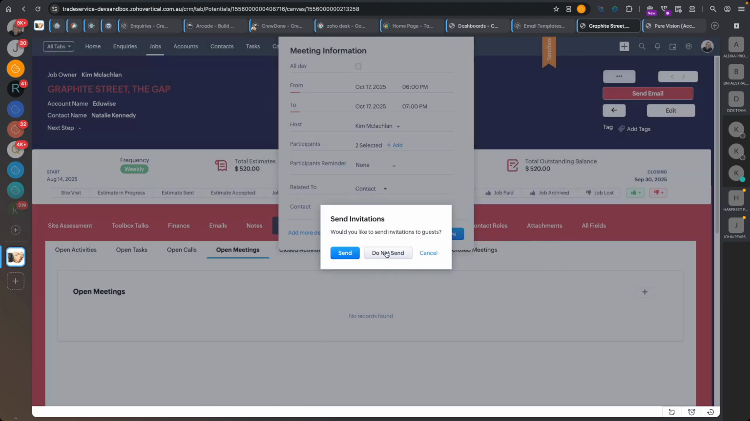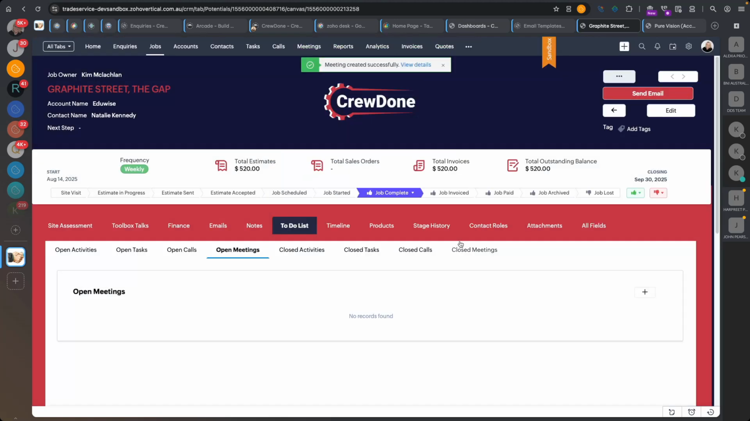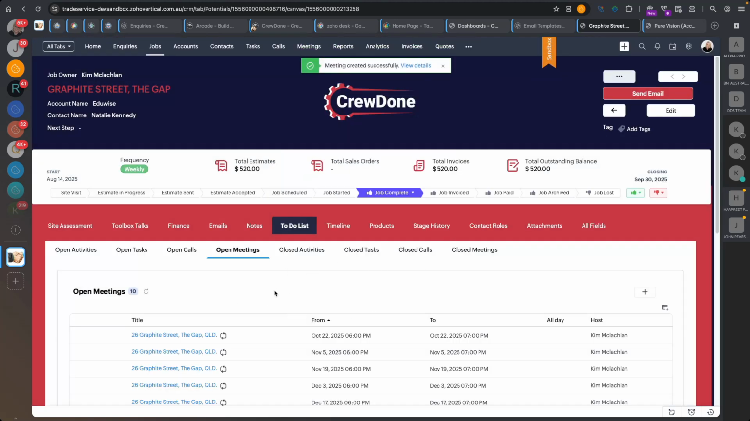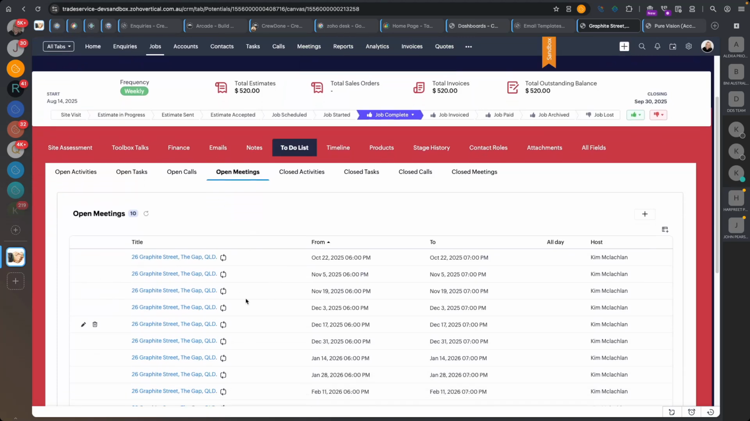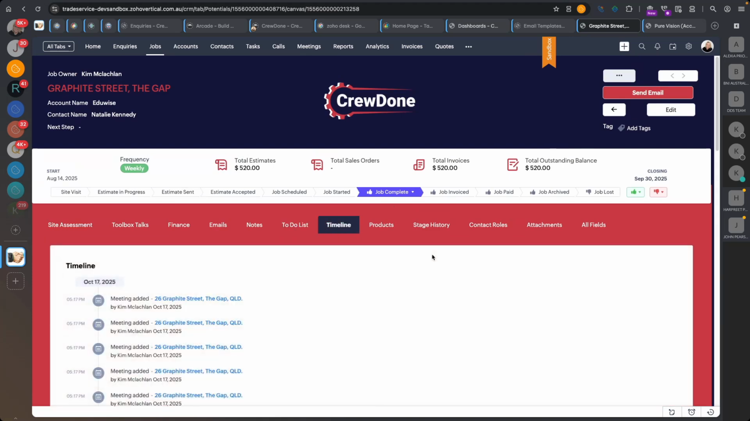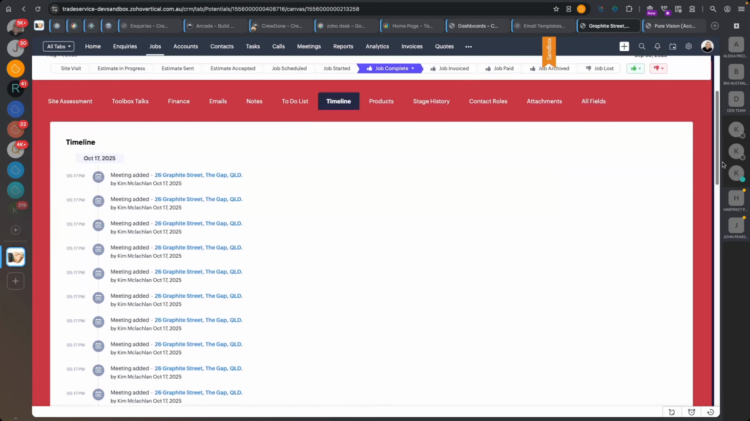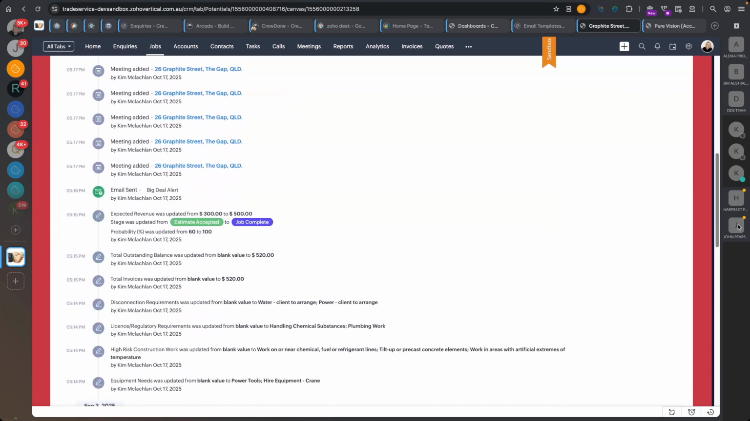So I'm not going to send this. Normally you would send it so that they can add it to their calendar and have a reminder. So I'll just click don't send. So in here you can see these are all my site visits that have actually been added. And that's all basically shown on my actual job card. Here's my timeline over here. I can see exactly what's happened.